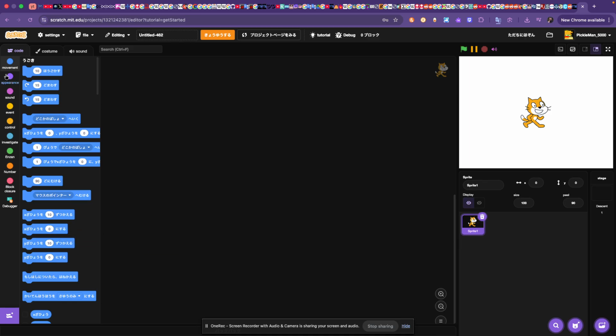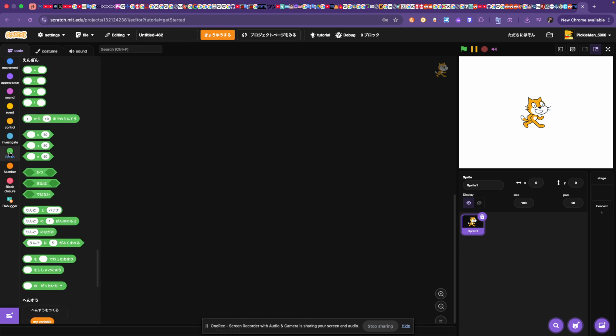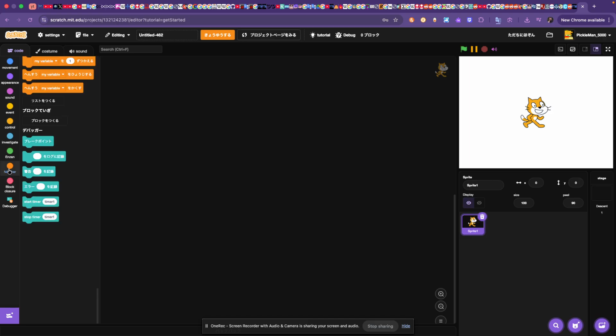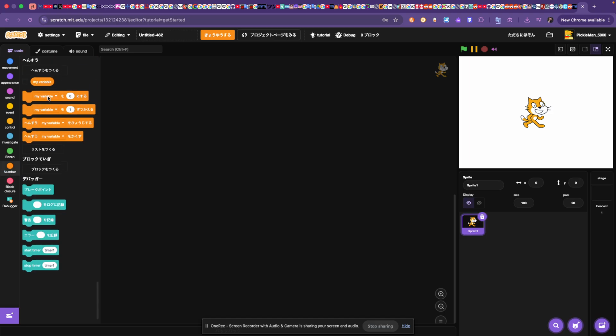Also check out a bit more. Okay, investigate. All of these are kind of normal. Movement, appearance, sound, event, control, investigate. Operators, that's not number, block closure. You can also change the name of the variable, delete the variable my variable.